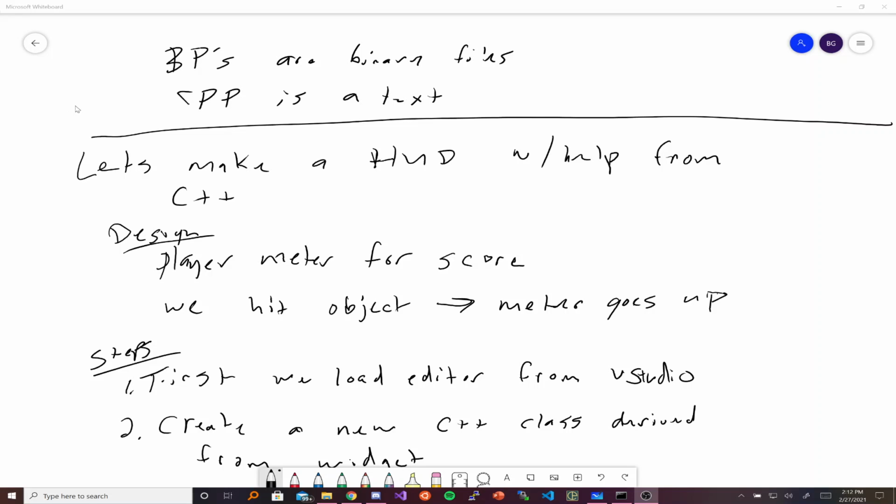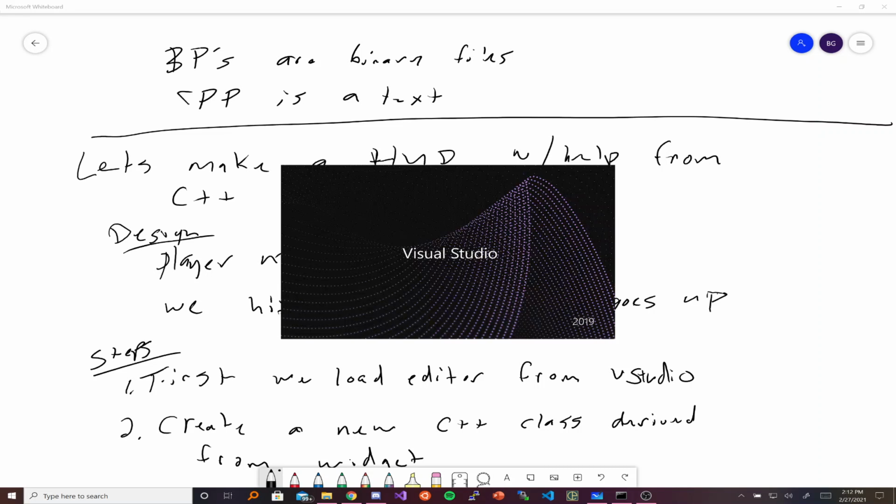We're going to be looking at how to make a HUD with help from C++. Basically, we're making a player meter that'll just kind of raise in value as the game progresses. So, my idea is that we'll hit objects and the meter will go up. To do that, we're going to go ahead and launch Visual Studio.